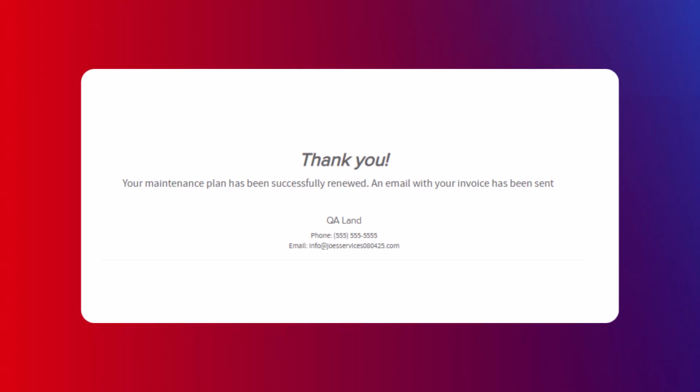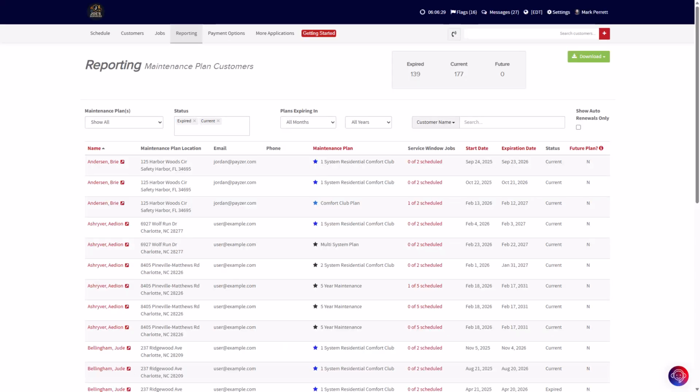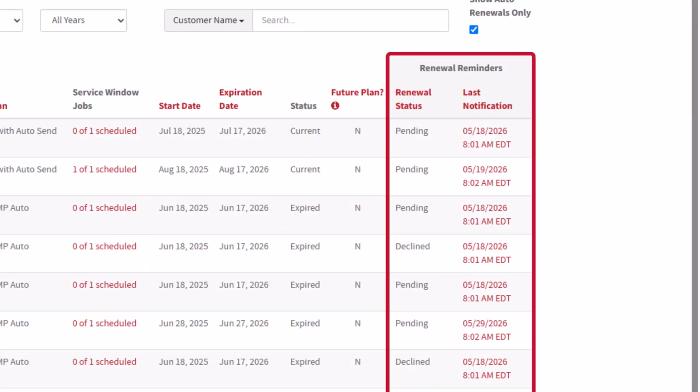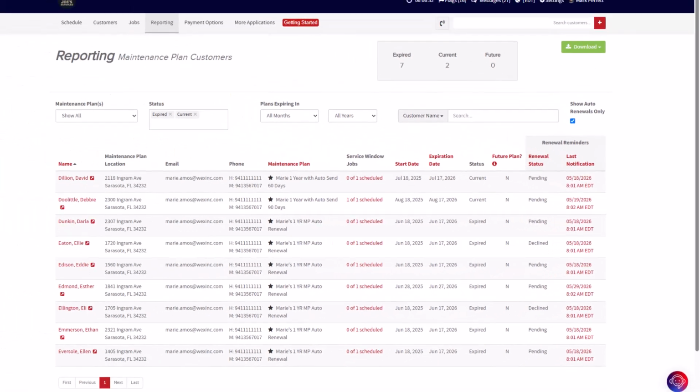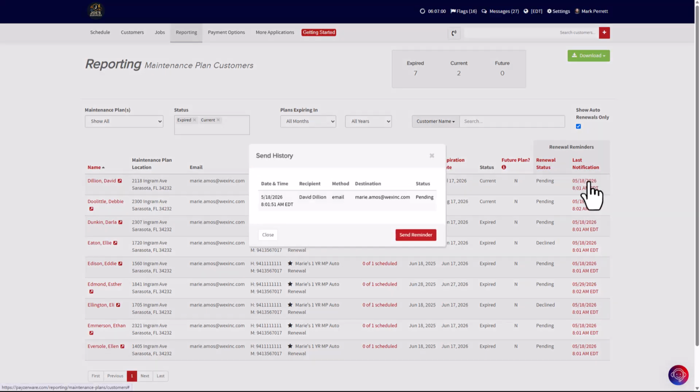To track auto renewals, navigate to Reporting, and click on the Maintenance Plan Customers Report. From here, you can toggle to Show Auto Renewals Only, then view the renewal status and last notification sent. Some of your maintenance plan customers will auto-renew, but if they decline or take no action, you can use the information here to follow up directly. If pending, you can click on the last notification to send a renewal reminder.